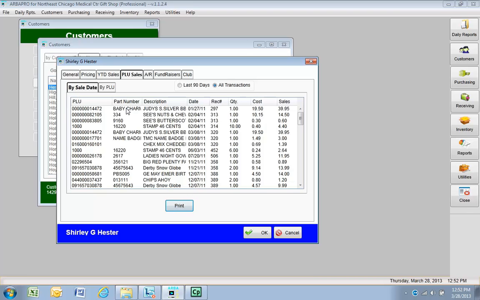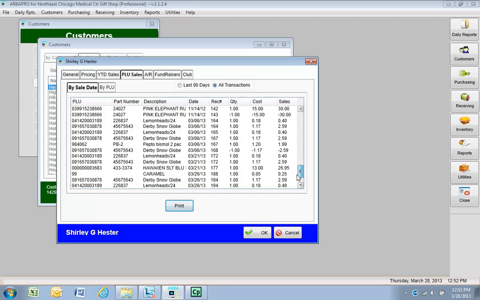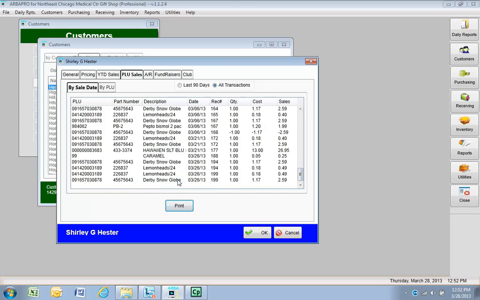We can see the number of times that she's been in the store and has been shopping with us, all the way down to day before yesterday, 2013, bought a Derby snow globe. And we can see the cash register receipt numbers that these were purchased on. We can see the cost and we can see the sales.